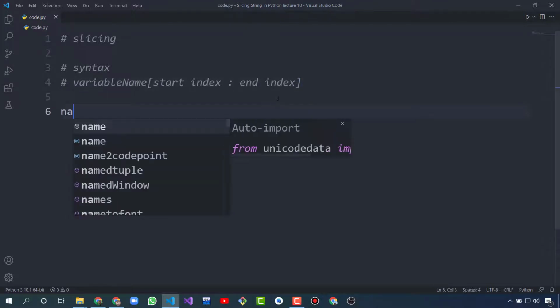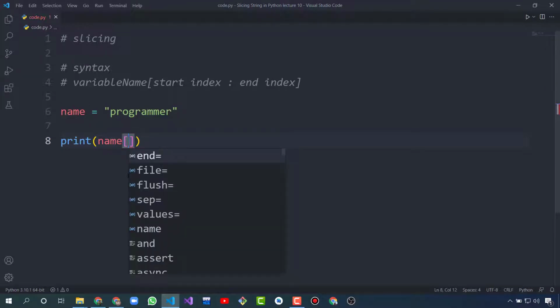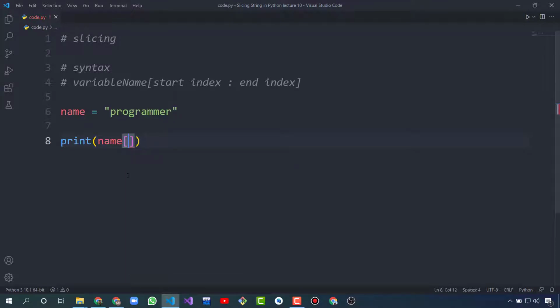So let's create a string, a name, programmer. I want to get only "pro" from the string. Then I will write the variable name and square brackets, and in square brackets I will write the starting index number. A string starts with index 0, so P is at index number 0. So I will write 0, colon, and then the end index.